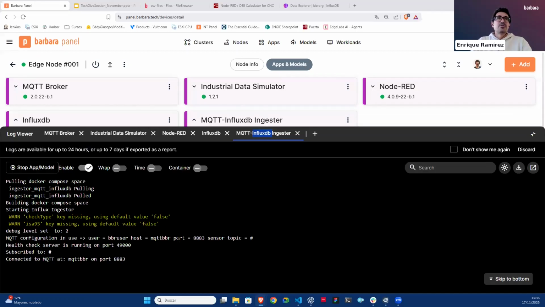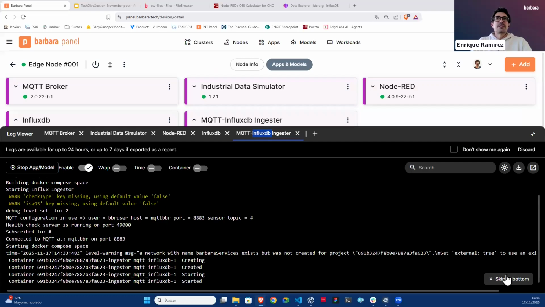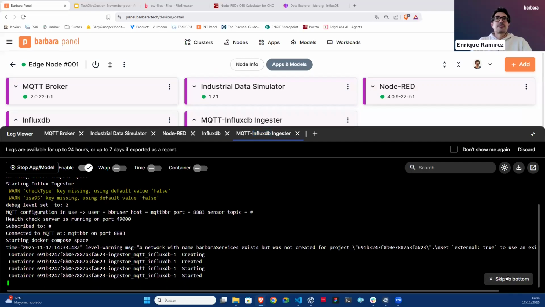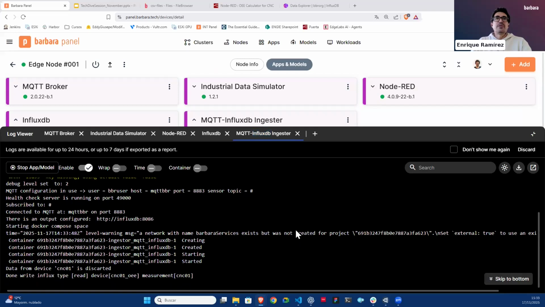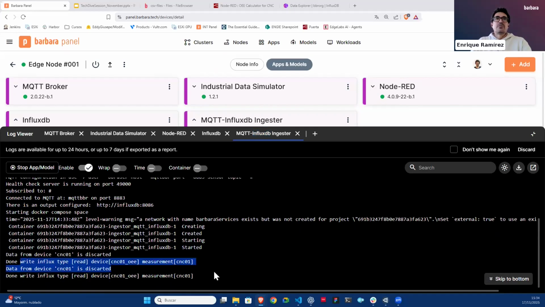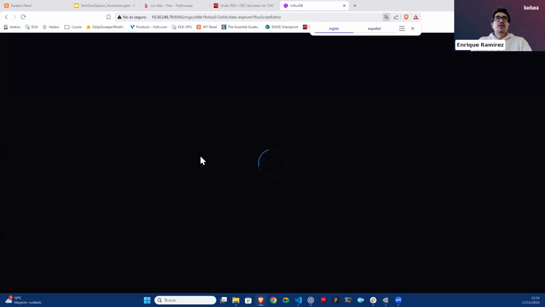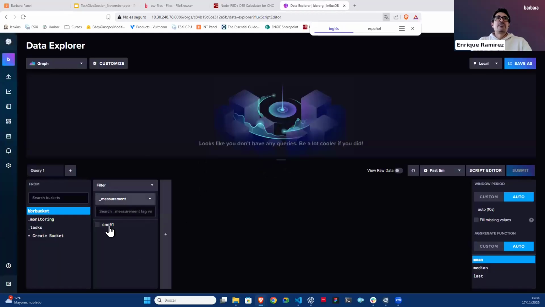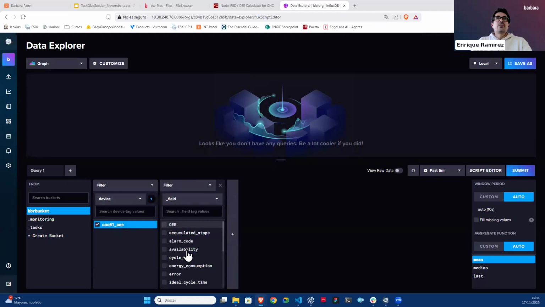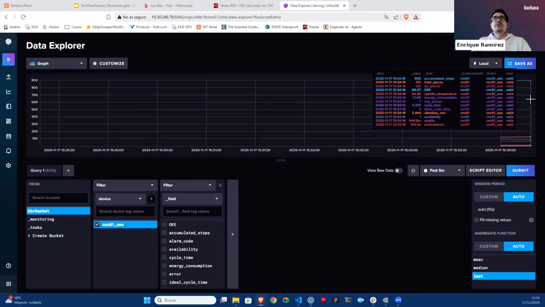Okay, so it is supposed to be already moving the information. Okay, it is writing, as you can see here. Okay, we are writing already to the database. So now if I reload this view, I will see that we have a new device called CNC, okay, with all this information that has just started to arrive to our database.